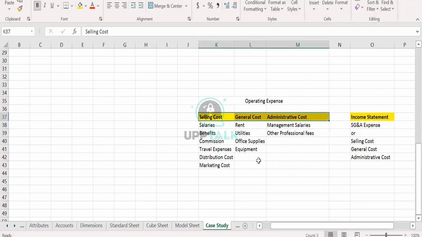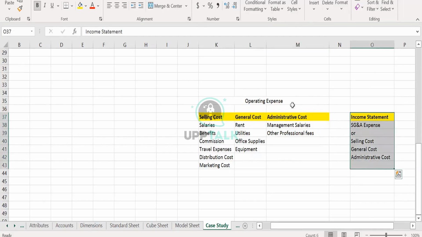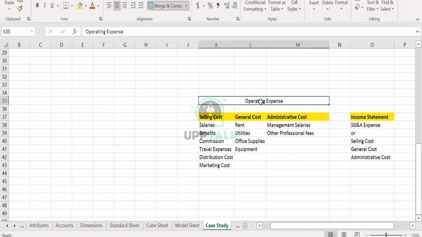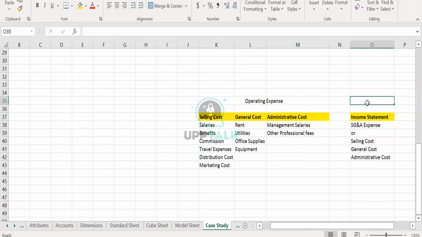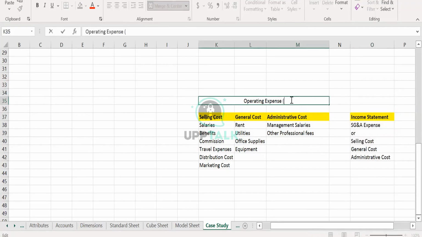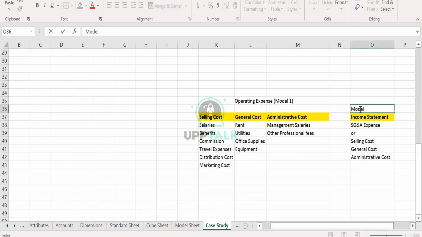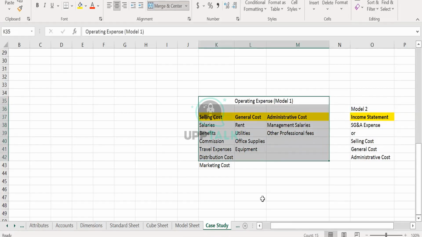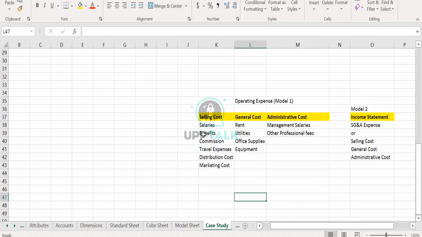We are creating a model to record these expenses in a different model. But then we want this data to flow into our income statement. This is our task. We want to build this model first, then we build this particular model. This is your model number 1, and then this is your model 2. Once you have built this, then you can do the linkages. You need to understand what type of sheet needs to be built.